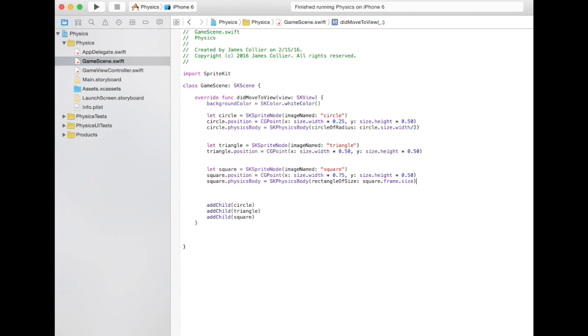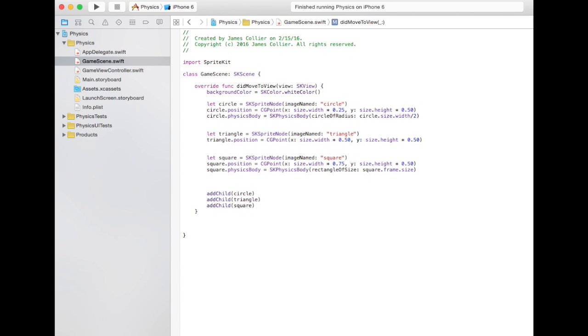Now, the triangle is a little different. This one is a little bit trickier. Let me go ahead and copy. You can see how the square works. It's square.physicsBody equals SKPhysicsBody rectangle of size, and then you say square.frame.size. So it's just tracing a physics body around it.